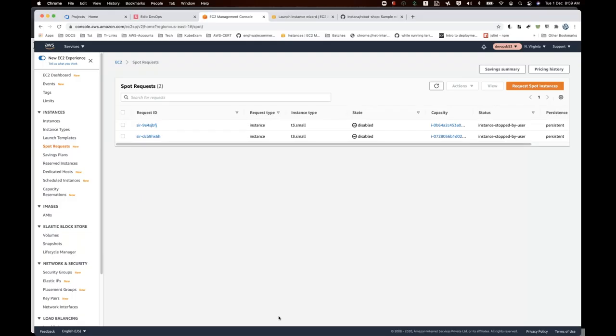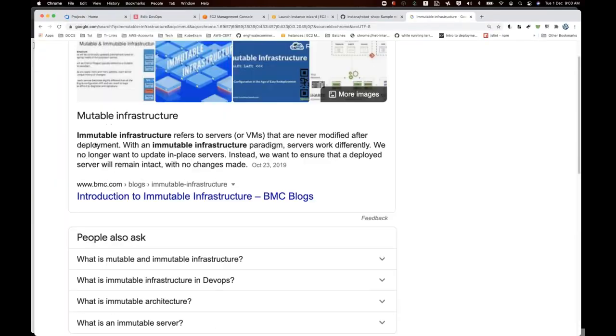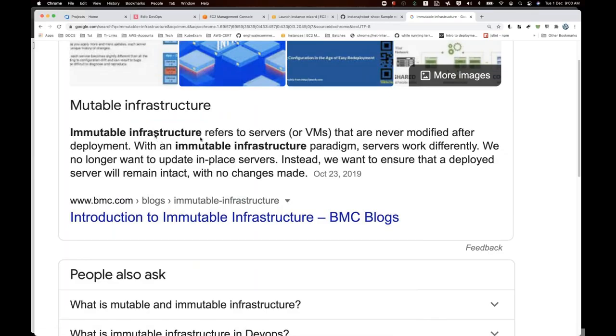Termination is also fine, because today we run in an immutable world. We call it immutable infrastructure. What is immutable? In earlier days, let's say I launch one server. If I want to modify something, I go into the server and modify everything. But today it's not happening that way. Immutable infrastructure means the servers are never modified after deployment. If I want a new deployment, I terminate the instance and recreate it rather than modifying the existing one.